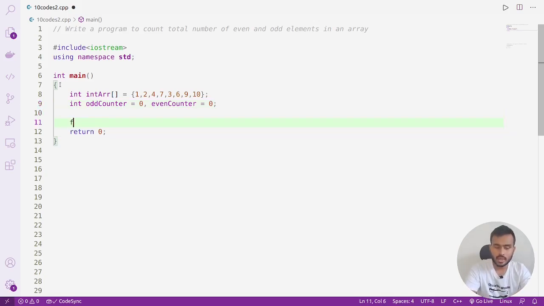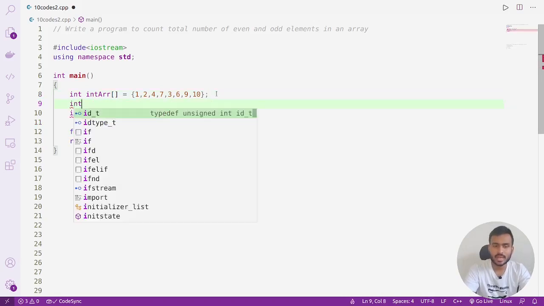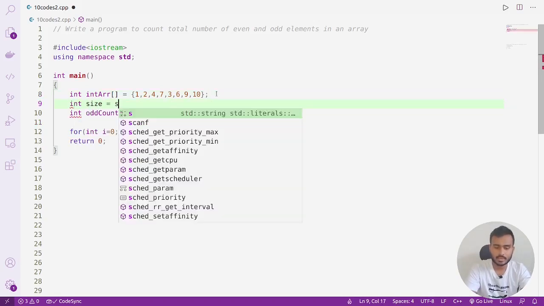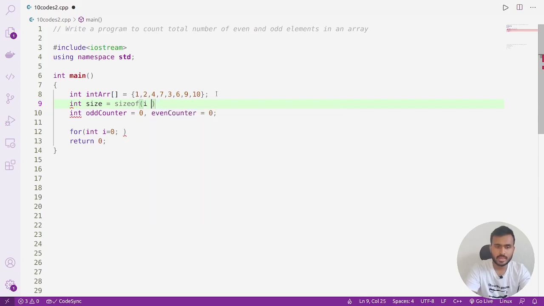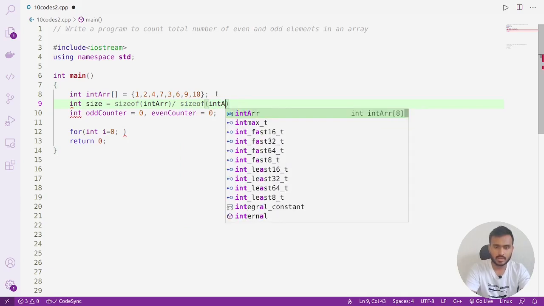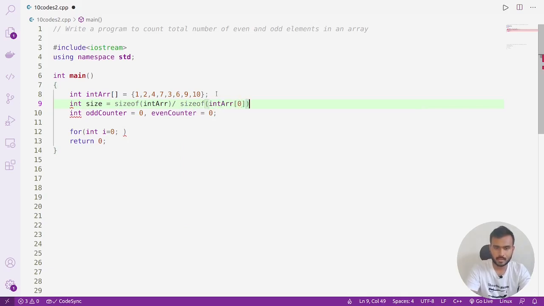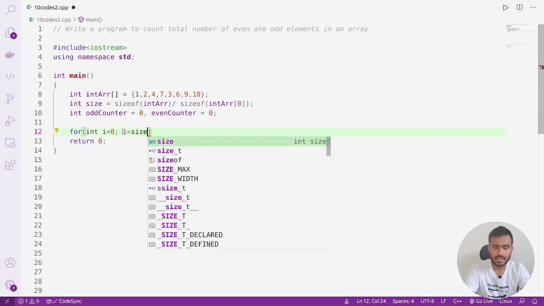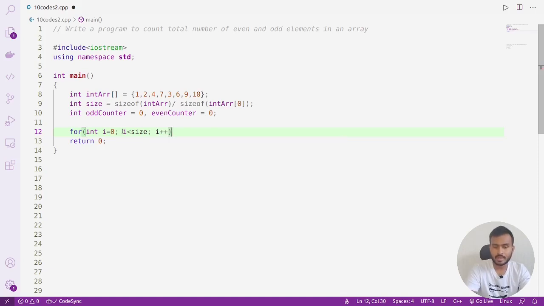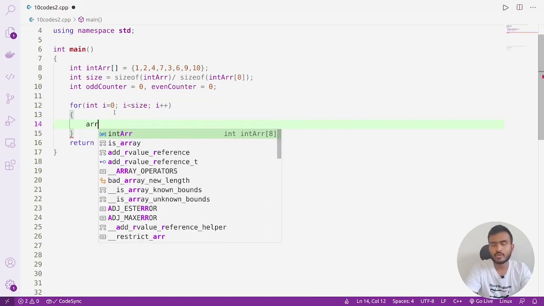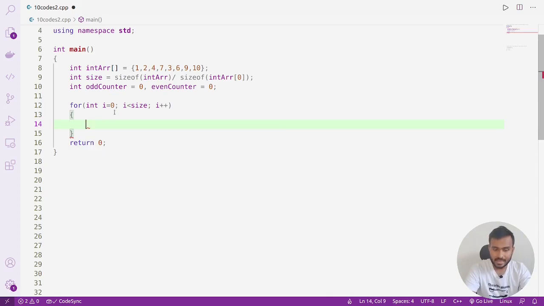So let's do that. I'll write a for loop which will start from 0, because the index starts from 0. Let's calculate the size of the array. So I'll write int size is equal to sizeof int arr divided by sizeof int arr of 0. Alright, then the condition will be i should be less than size, and in every iteration we'll increment i by 1.